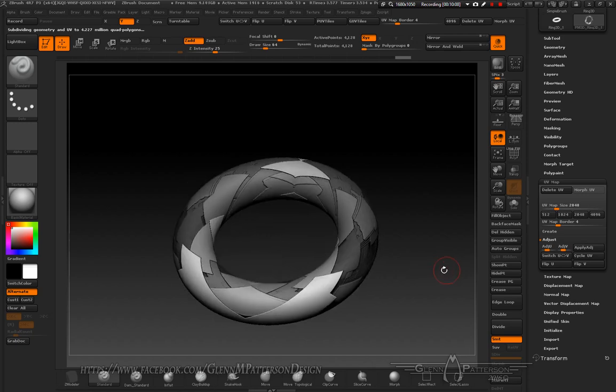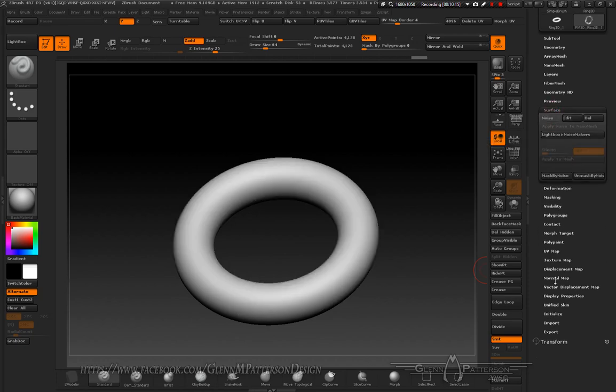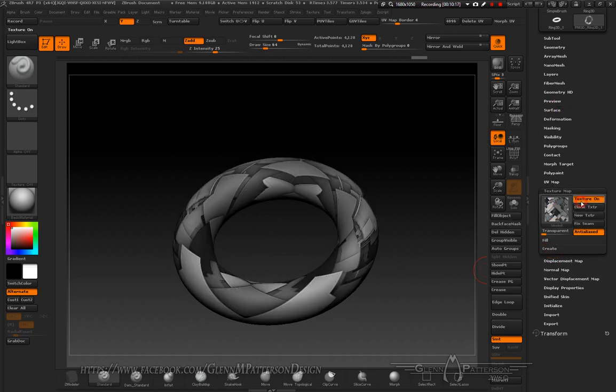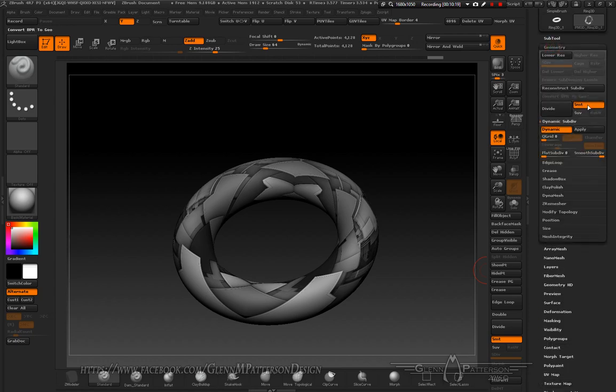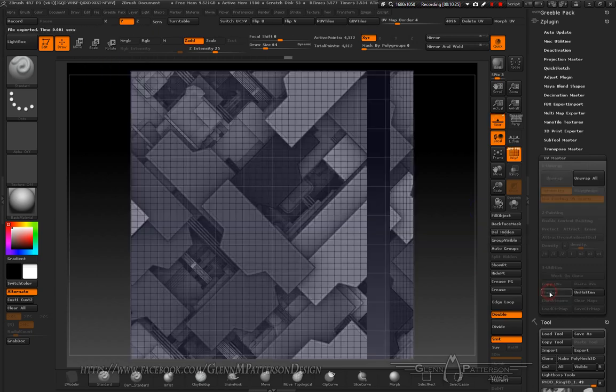It's all a matter of trial and error. We can actually go to surface, and we can do something else with our texture. Put texture map on. We need to turn geometry, turn the dynamic off for now. Now we will flatten again. As we can see, it's all stretched out now.